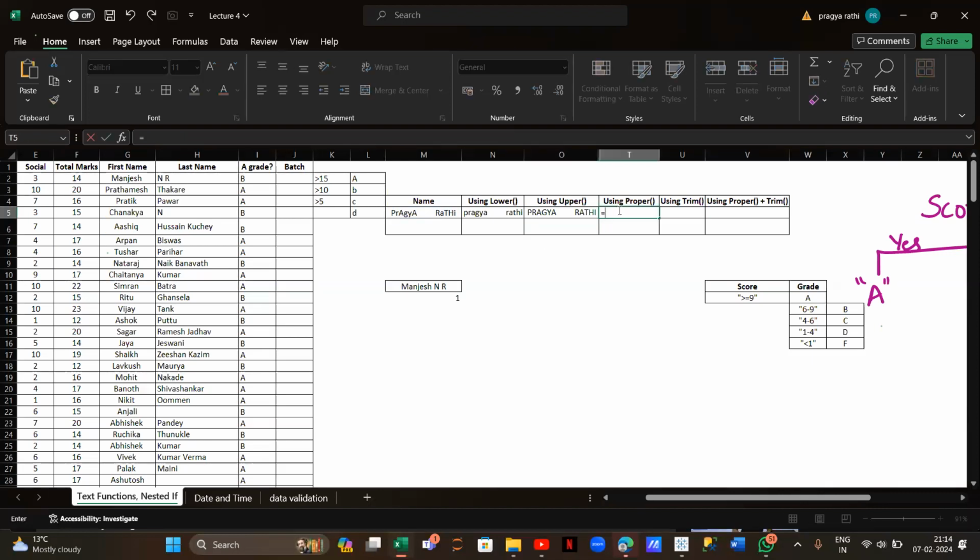Then we have proper. Proper will make it in a proper format. Like my first name, first alphabet will be capital, other will be small. Similarly, my last name, first alphabet will be capital and other will be small. Let's see it. You will get to know. Get it? What proper is doing? Write yes or no in the chat box.